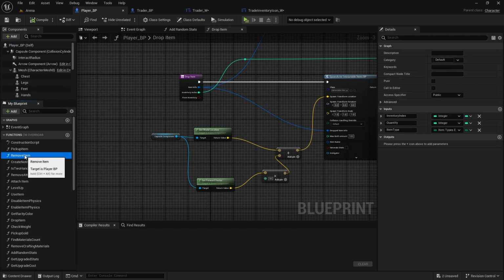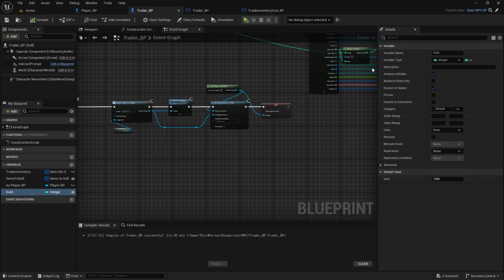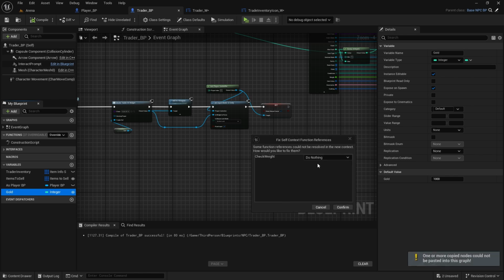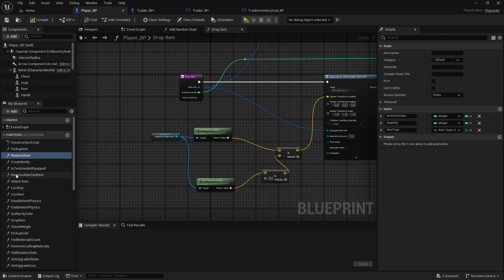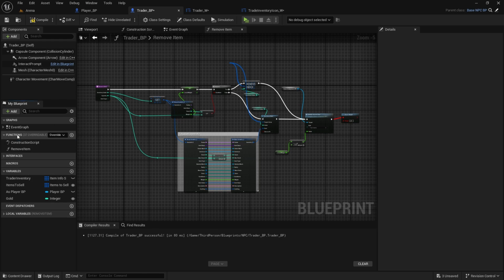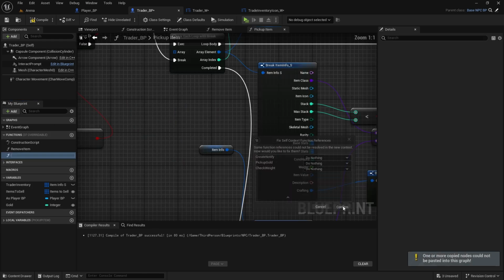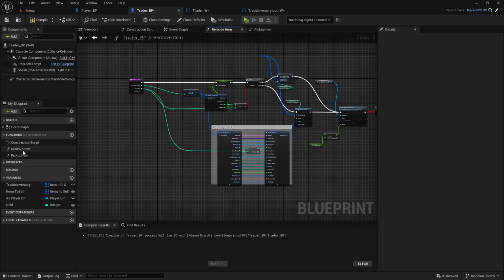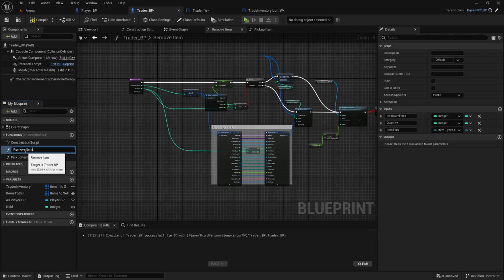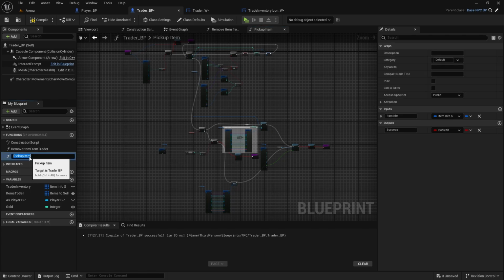So our remove item, copy it, and let's paste it to inside the trader blueprint. So just click on the function and Control and V, do nothing. And let's also copy pickup item. So we copy it, go to trader and paste it here. Do nothing for all of this. Now inside the remove item, we can rename this to remove item from trader. So it's not confusing later on, and pick up item to trader.